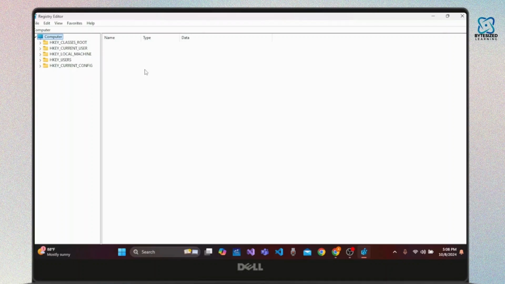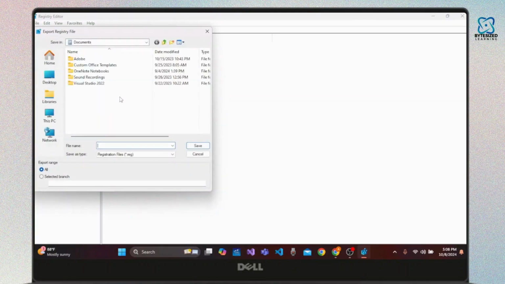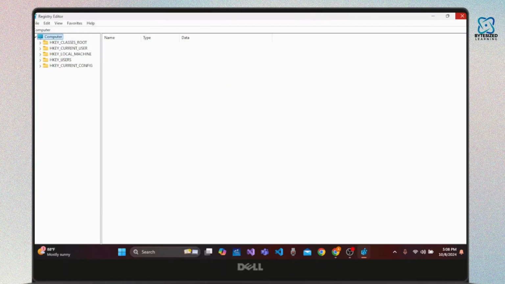Simply in the Registry Editor, we will create a backup before making any changes. For that, go to File at top left corner and then click on Export. Then here you have to save your registry backup. Once you do that, you have to close this window.